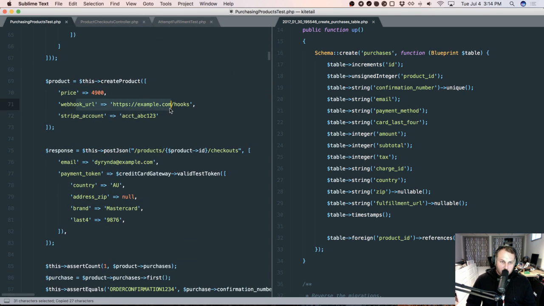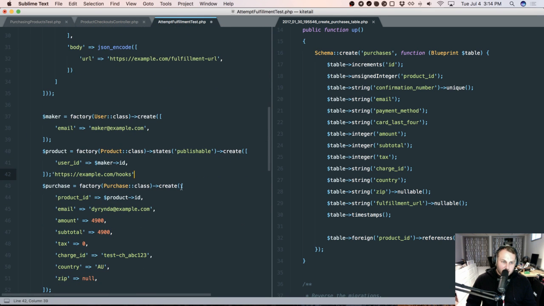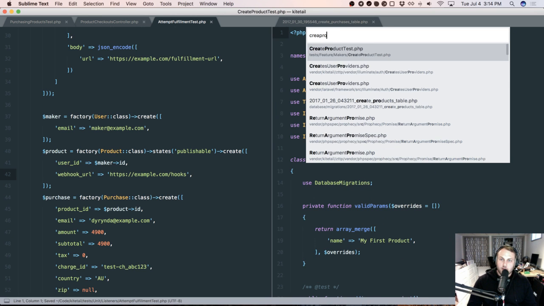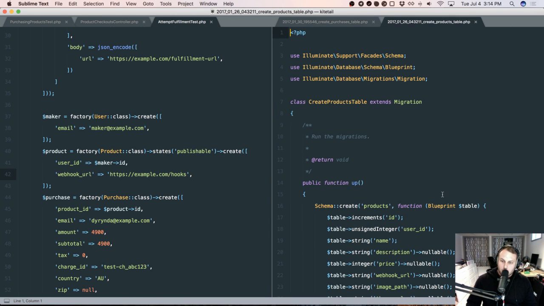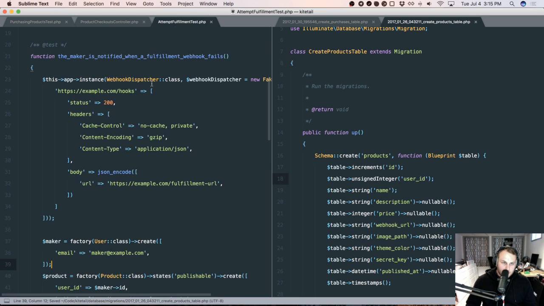So when we create the product, we specify a webhook URL. So we're going to have to do that as part of our product setup here, too. And let's double check that that's as simple as I think. Create products table. Yeah, cool. Interesting. All right. Seems okay.